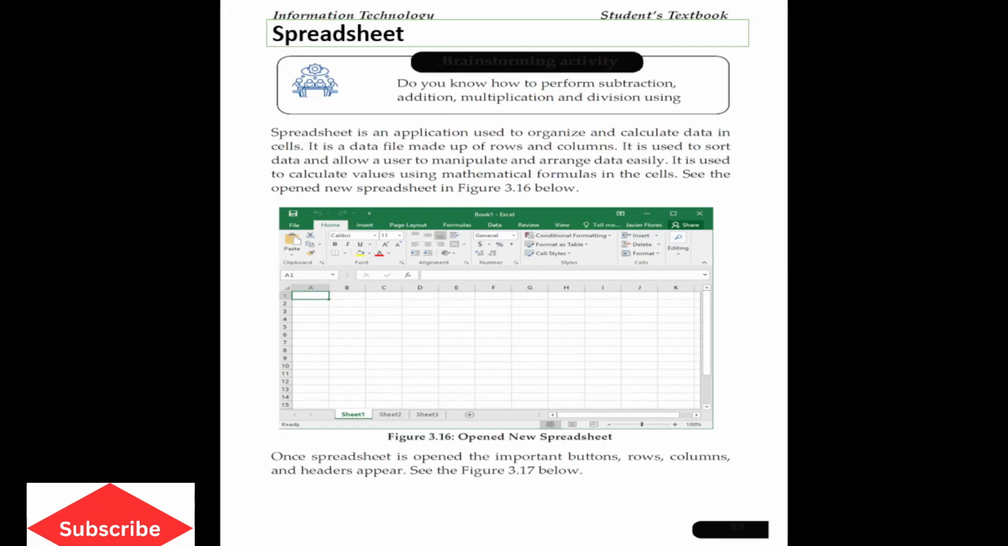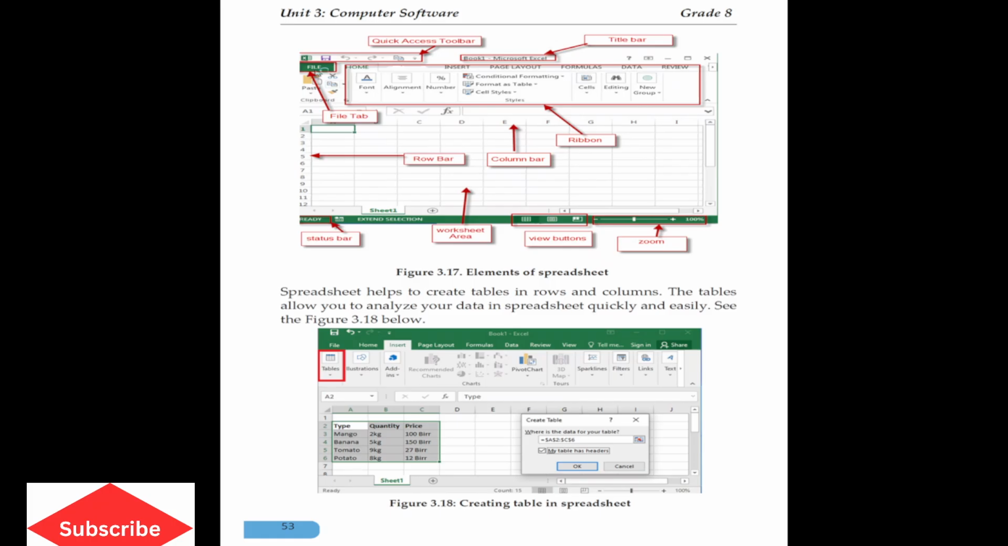What does the text say here? Let me follow the textbook. Here is the file tab. On the left side, the quick access toolbar. The title bar consists of the name of the program with the file name. There are ribbons under each menu, with lists of commands. The row bar represents the horizontal sections, the numbers. The column bar is represented by letters. The worksheet area, the status bar at the bottom, the view buttons, and the zoom slider are found here.